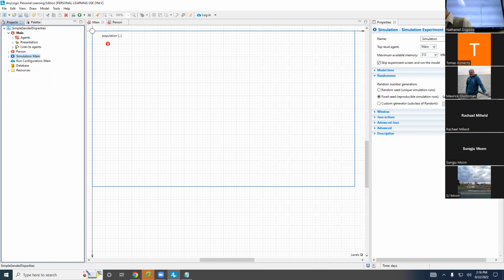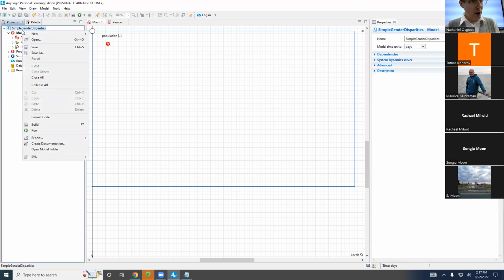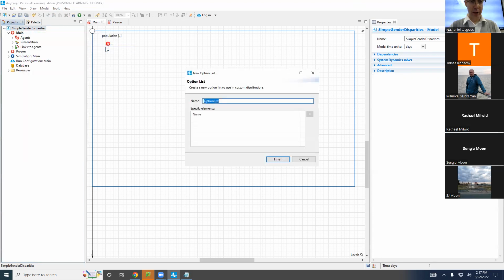Okay, ladies and gentlemen, now we're going to do something a little bit more involved. I'm going to introduce a characteristic that's categorical in terms. I could do so dichotomously or not. I could do so trichotomously, or something more. I don't feel strongly about this, but I'm going to add in to this model. I'm going to say new option list, and I'm going to add in something called sex.